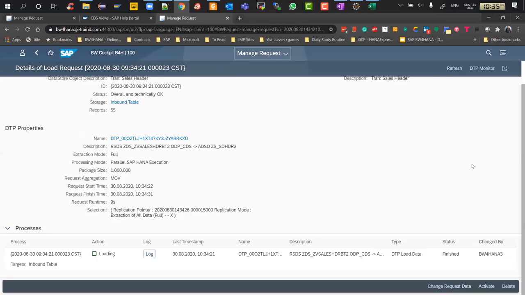No, that's not what I said. I said if the staging ADSO only has one table, okay, sorry, then it will not allow. Here, how many tables do we have? 2 tables. Yeah. So can you see that change request data activated here? No. You can't see on my screen?